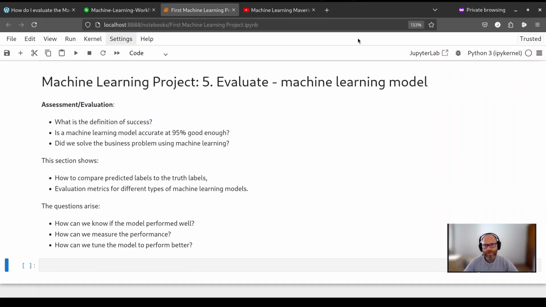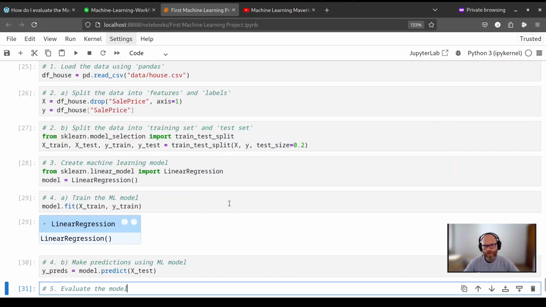Before we start with the evaluation process, we need to answer a few questions. How can we know if the model performed well? How can we measure the performance? How can we tune the model to perform better? Before we can go to the fifth point, which is evaluate the model, we need to have the previous steps. I've prepared the code to speed up the coding. This is just a quick recap of the previous video tutorials.